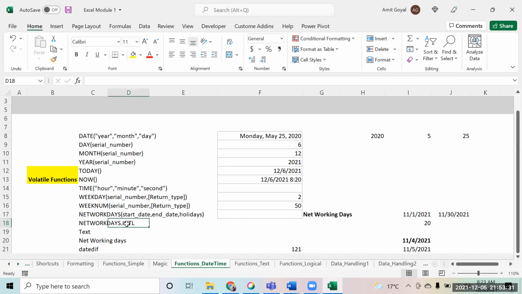Now we have a function called NETWORKDAYS.INTL, network days international. The NETWORKDAYS function assumes Saturday, Sunday as an off. But for example, in a company, Saturday, Sunday may not be an off. Monday, Tuesday may be an off, or only Sunday, or only Monday.